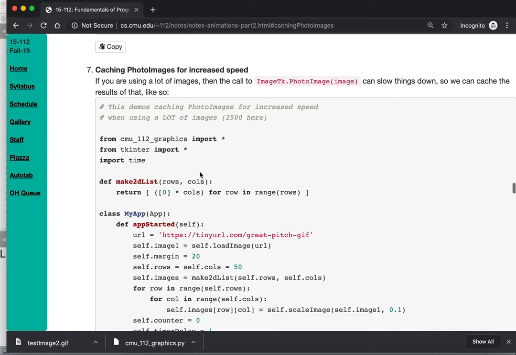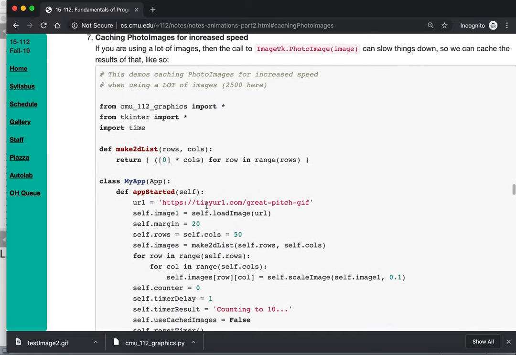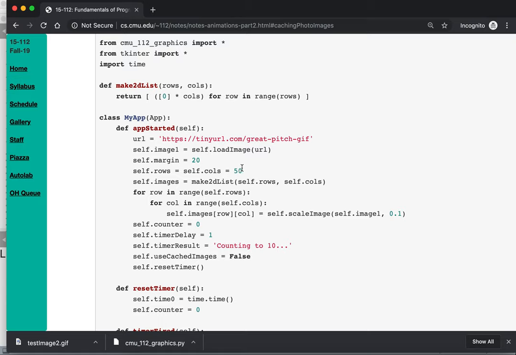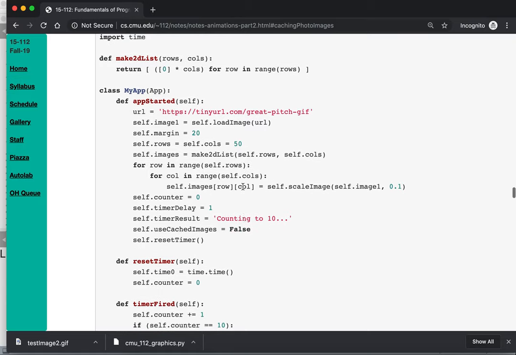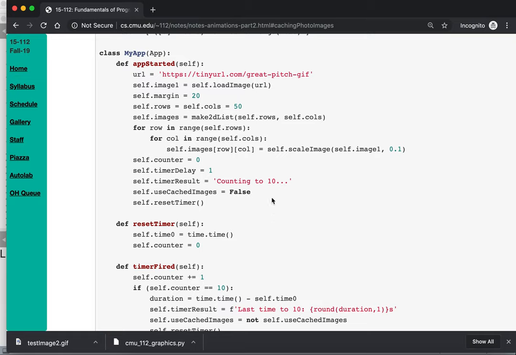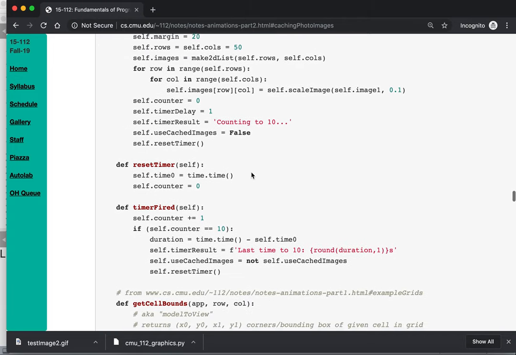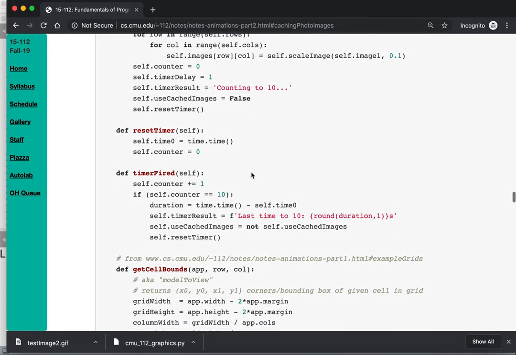So what we're going to do here is we're going to read in an image and we're going to draw a 50 by 50 grid of them. So that's 2,500 of them. And then we're just going to have a counter counting to 10 and we're going to time how long that takes. So that's 25,000 times that we're drawing images. And if you're doing that many images, sure enough, yes, it would be beneficial to cache them.